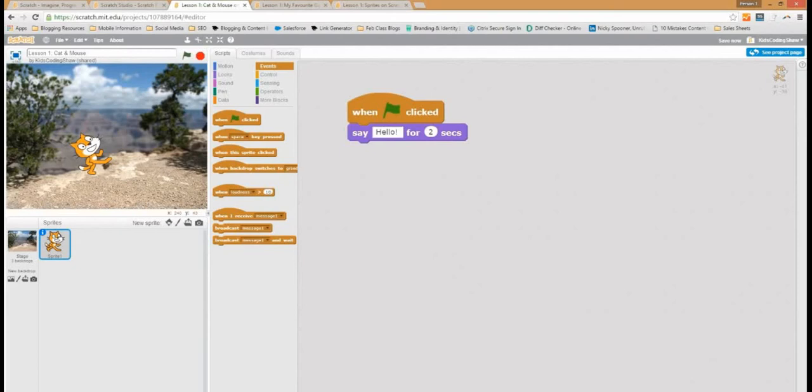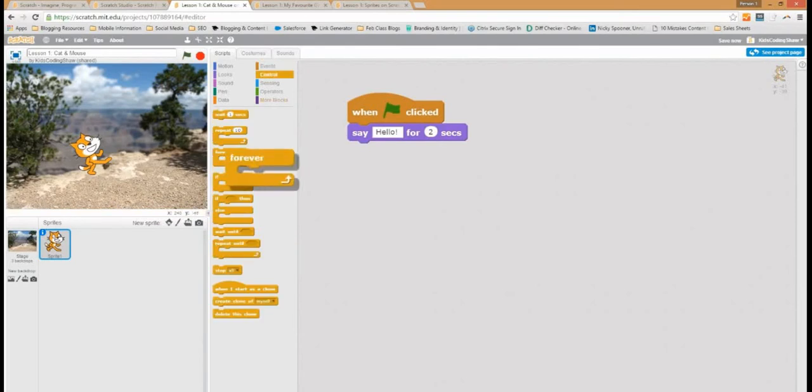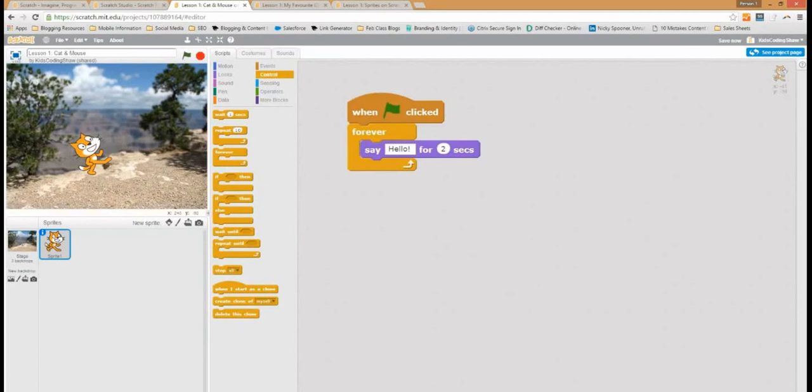So let's take a few moments just to create a quick project and get you back into learning more about Scratch. We can drag a forever block in to get him to say hello forever. And now hello will never leave the screen. But we can also use an if block to say if something has happened, then we can say hello.